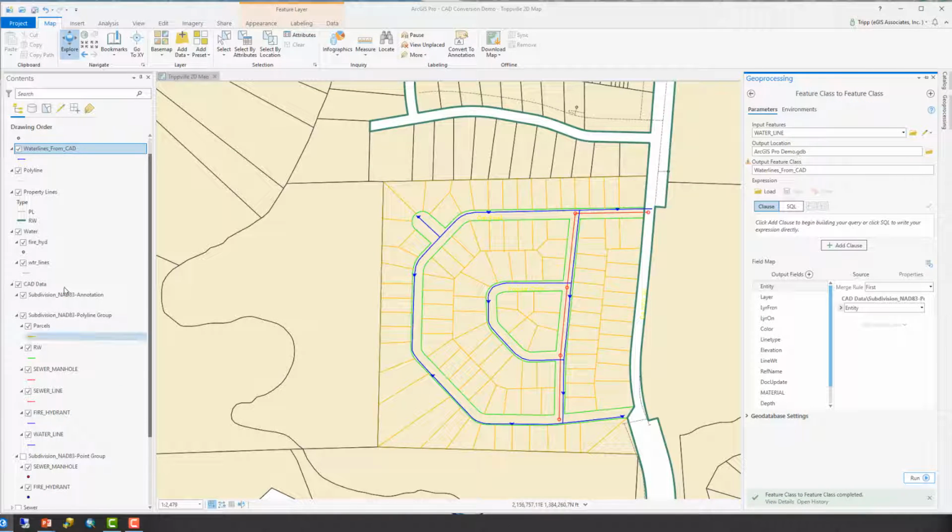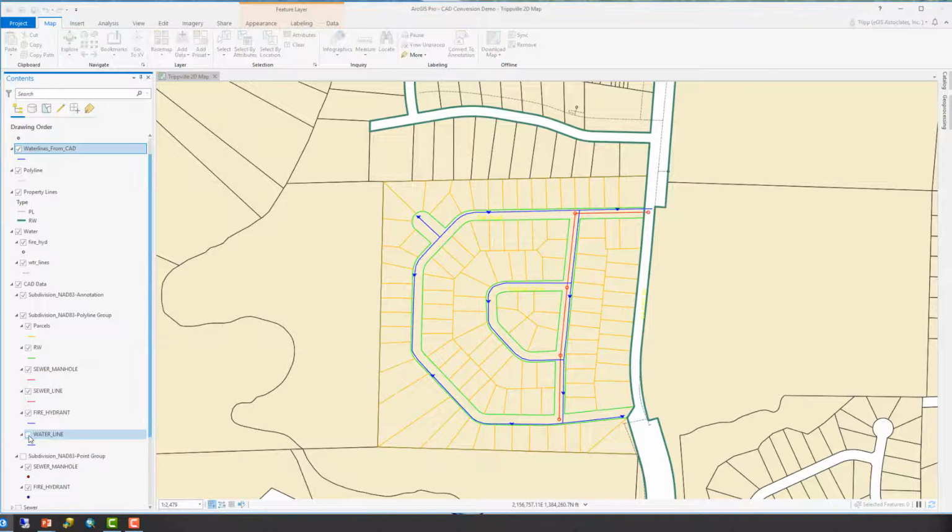Okay, so it ran, and now you can see it added this new feature class over here, waterlines from CAD. So I turn off those other waterlines. So this is the one we exported. Okay, turn it off, turn it on. So it's now, this is a geodatabase feature class.